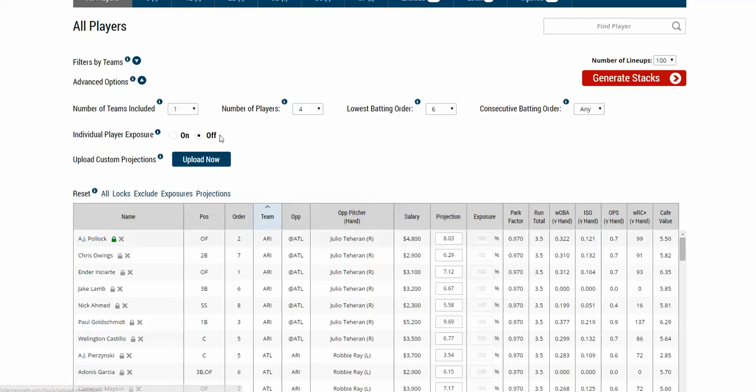If you exclude a player, same thing. So we're going to turn exposure back on. This person's locked, it'll go to 0, and I'm going to tell the optimizer I want AJ Pollock in 50% of my lineups. You can also upload projections.